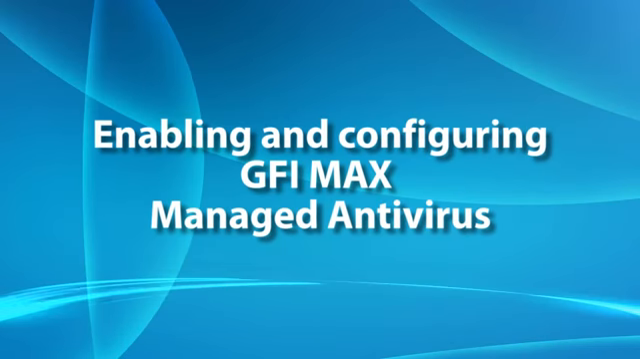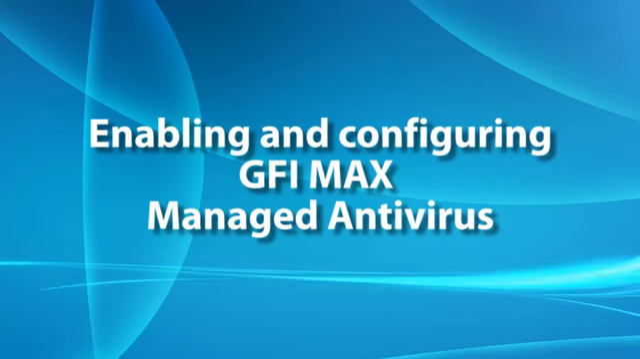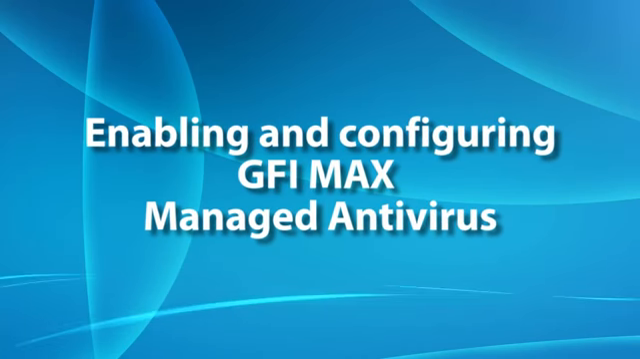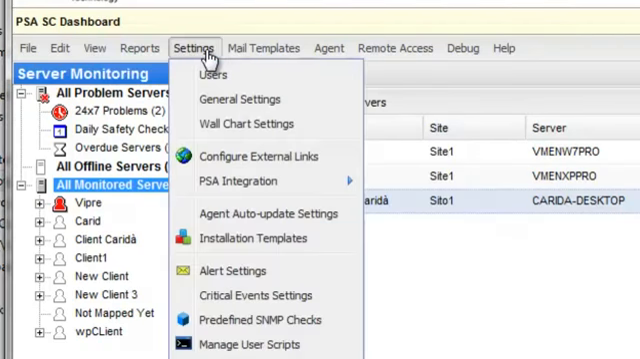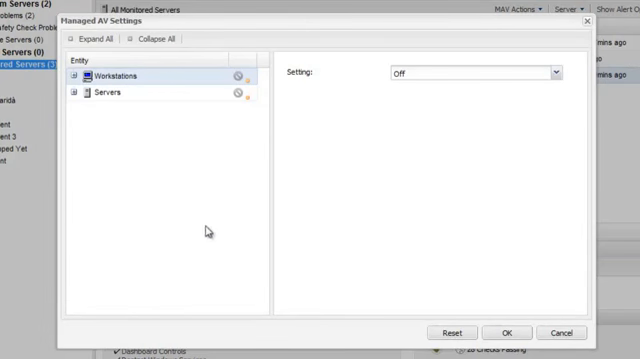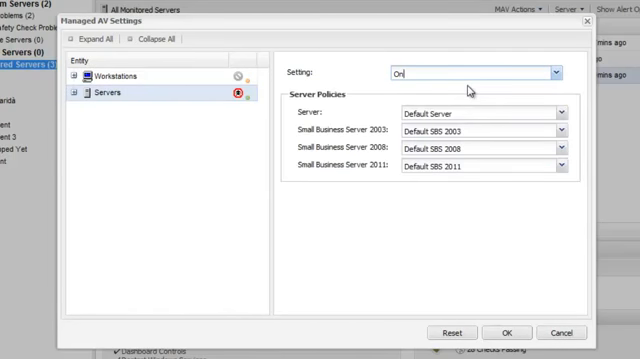GFI Max Managed Antivirus is installed in the same manner across servers, workstations, or groups of machines as Take Control and Patch Management. Begin the installation of Managed Antivirus by going to Settings, Managed AV, Settings, just as with installing Take Control and Patch Management. In the Managed AV settings, select the workstation or server where you want to turn on Managed Antivirus and change the selection box to read On.